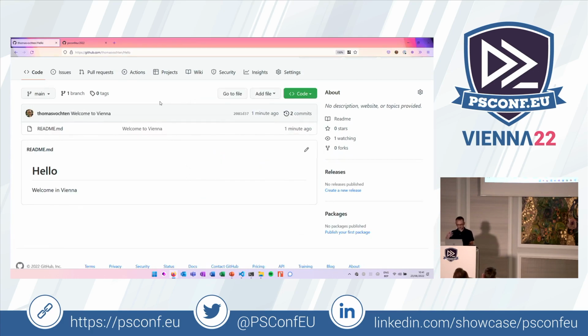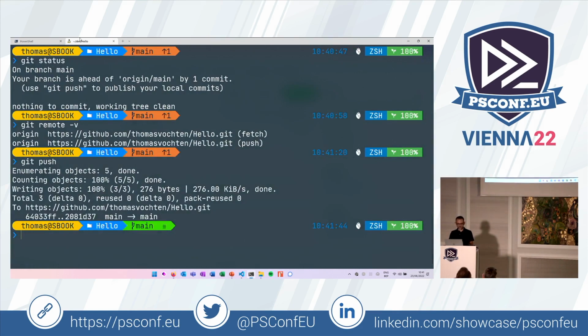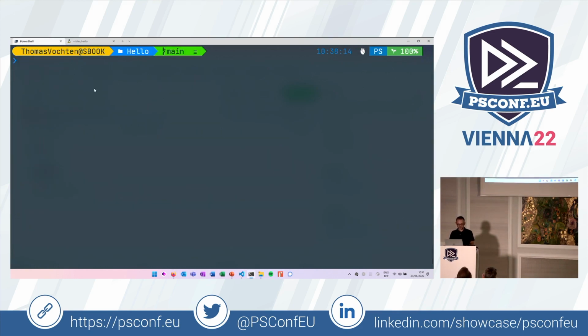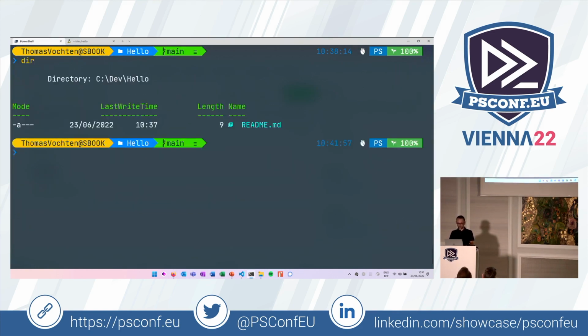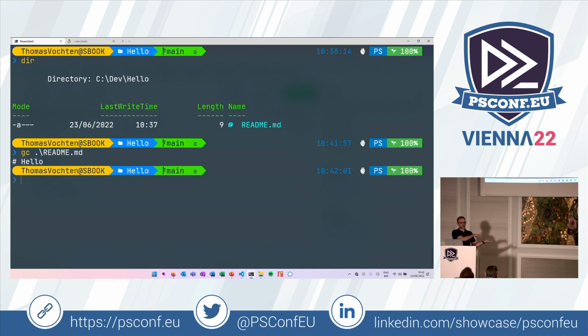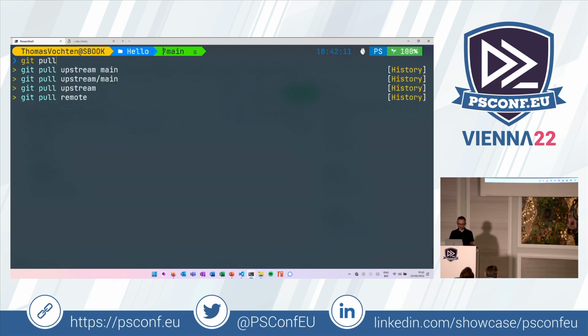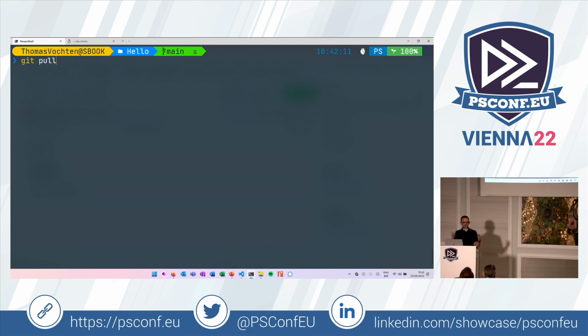All right. Let's switch back to our Windows PC, and let's look at our directory. Okay, here's the README file. Let's look at the README file. No Vienna. Okay, remember, distributed. We have to get the changes from the main repository into our Windows PC, and that's something you do with git pull. So it's always this mechanism of git push, git pull, git push, git pull, all the time.